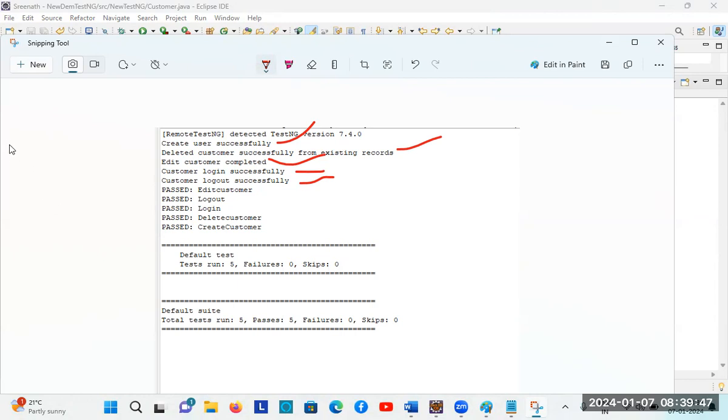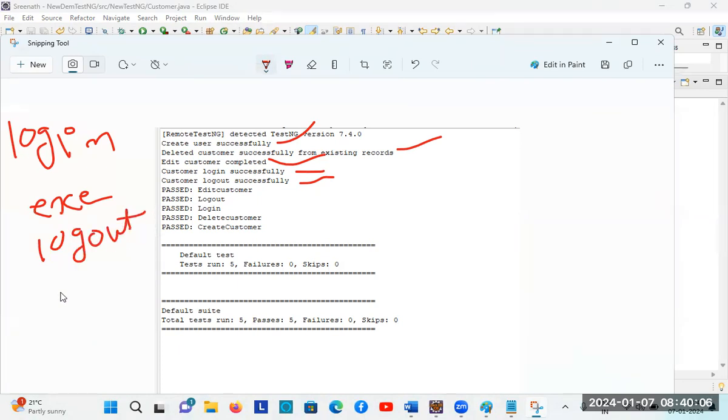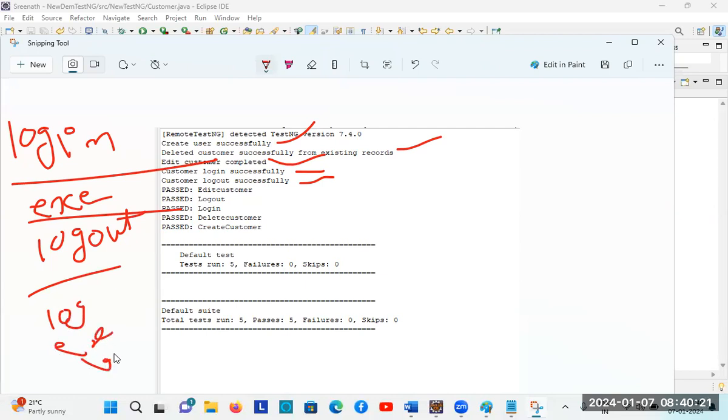So our intention is login. First of all, we have to click the login. Okay, login. Then execute functionality. Then log out. Right? So this is our aim, right? Log out. Then again it will check any existing methods, existing functionalities are there. Then again it will go to the login. Then execute the functionality. Then log out.